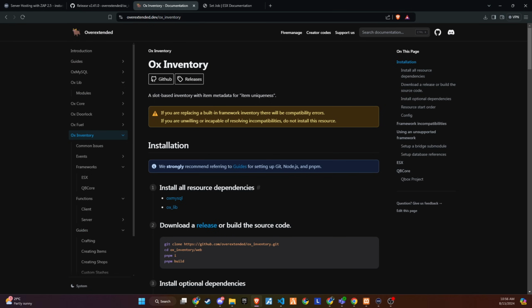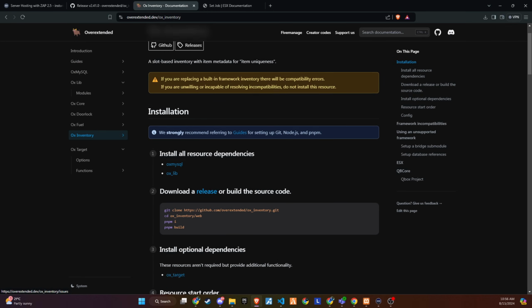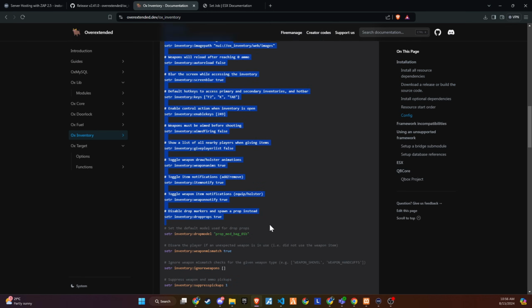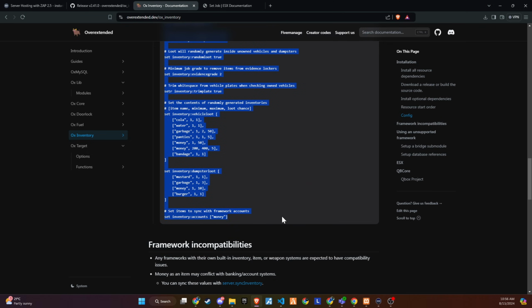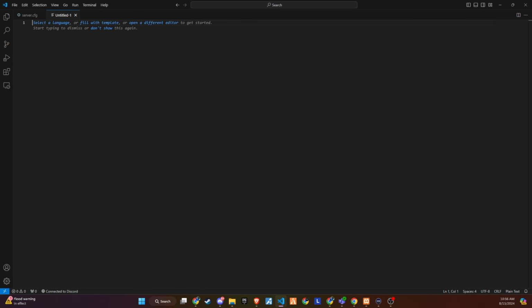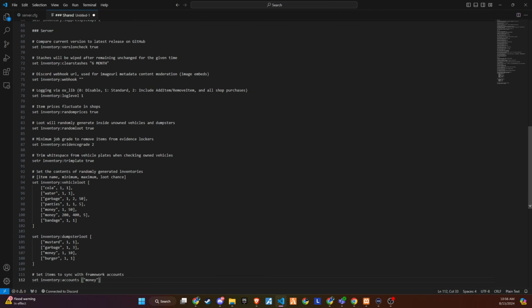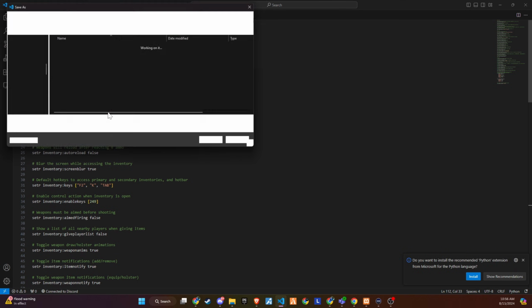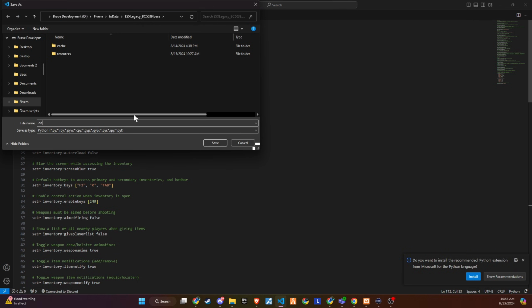The next step is to add the config file to the inventory. If you go to the Aux docs, you will find the code snippets for the config. Copy the relevant code and paste it into VS Code, then save it as config.cfg. Make sure that the file is saved in the .cfg format.